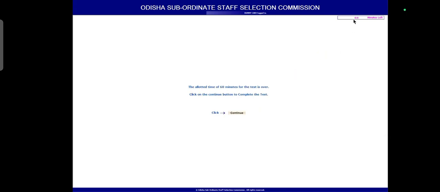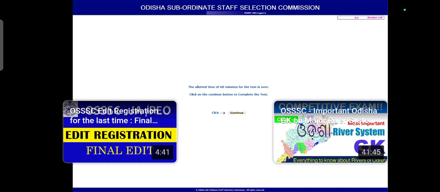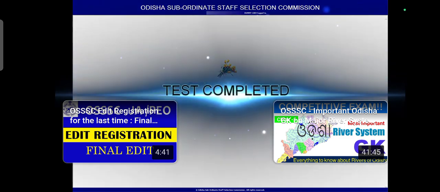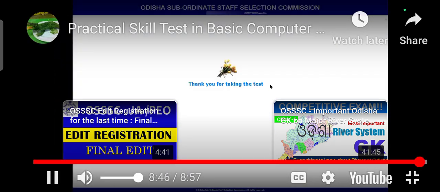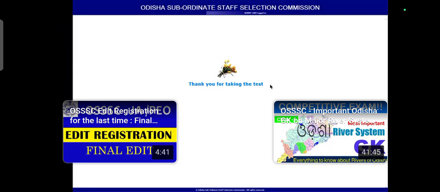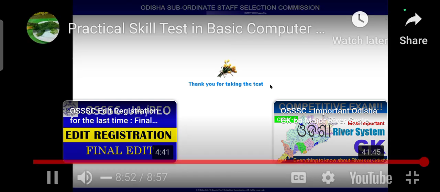You can see once it hits 0, the allotted time of 60 minutes for the test is over. Click on the continue button to complete the test. Okay, just click continue. So this is the final message you will get on the screen. That means your test is submitted successfully. You may call out to the proctor, or just raise your hand. The proctor will come to your place, he will see this message, then he will let you go out of the lab. Okay, thank you.